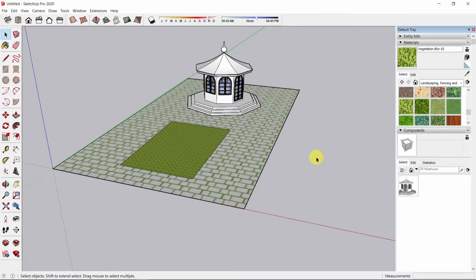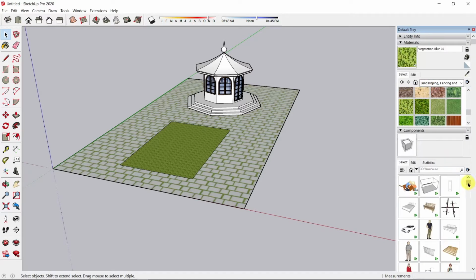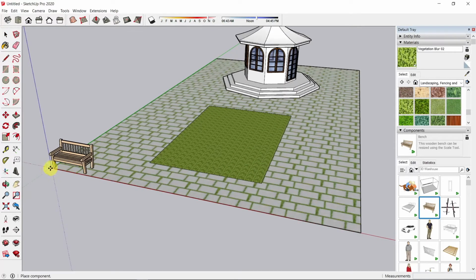Now let's use the second method to import some components. Click on this arrow next to the little house. There are a list of collections. So what comes with SketchUp is already there. Let's try one, the component sampler. There are some people and furnishings, something to use quickly. So I'm going to use this bench and drag it into my model.